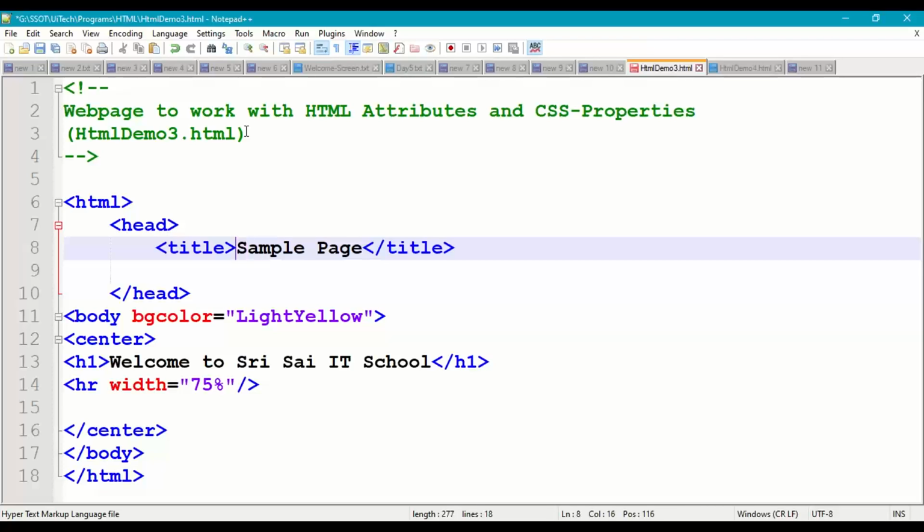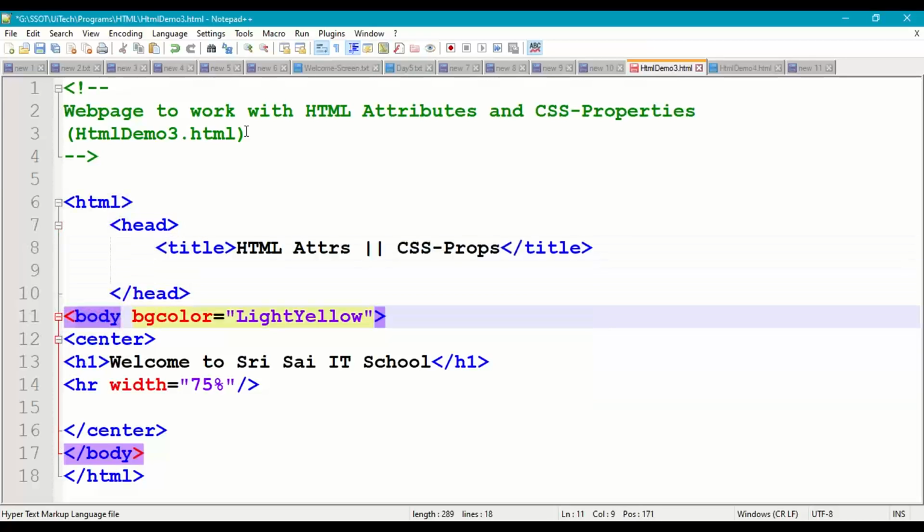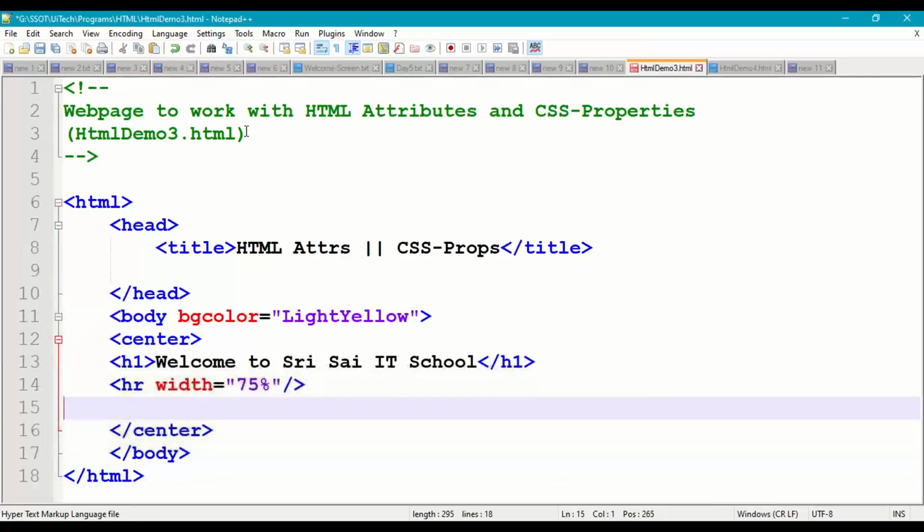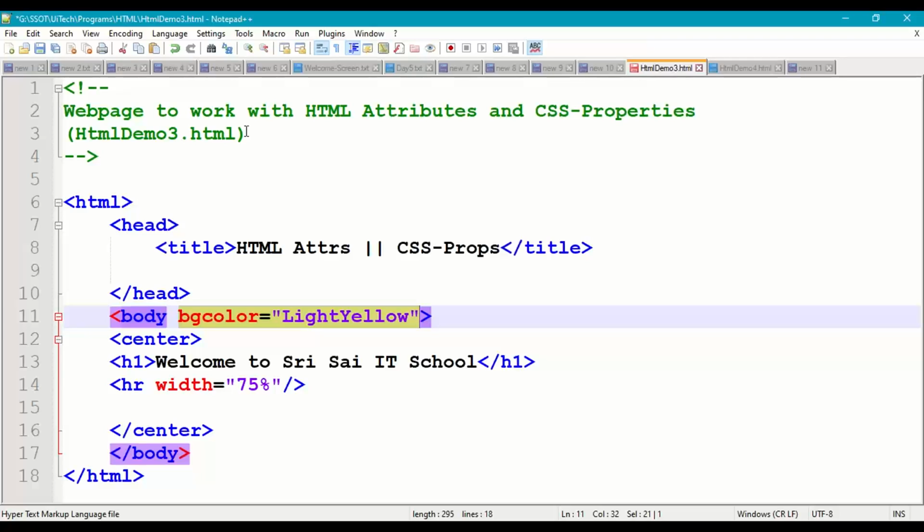I'll change it to HTML attributes and CSS properties. Right, so this is the title of the web page, and then I'm taking body. Body is the next section in the HTML web page. For body, I'm giving the HTML attribute bgcolor light yellow.